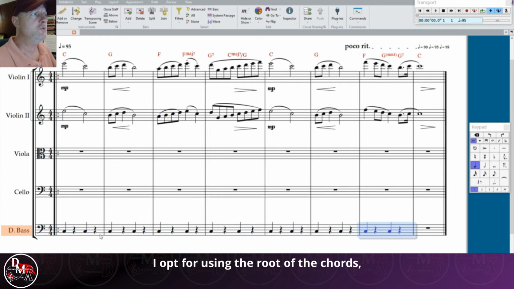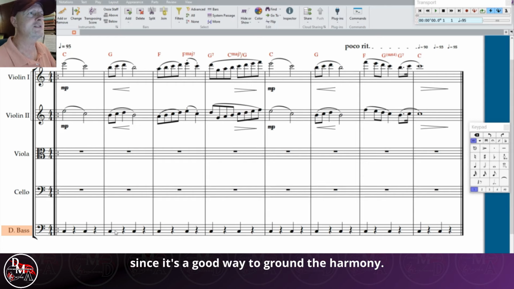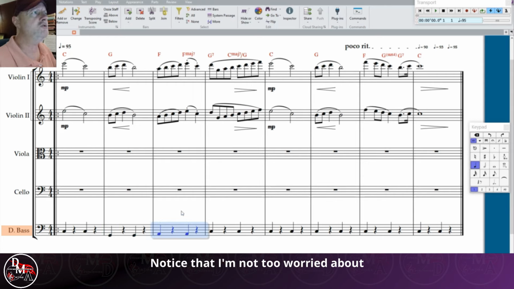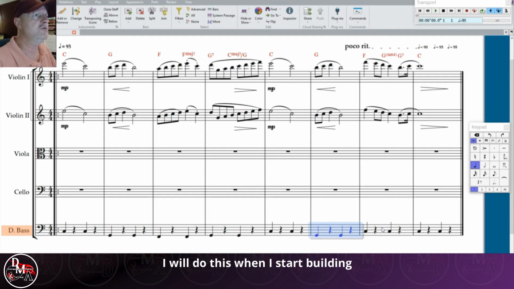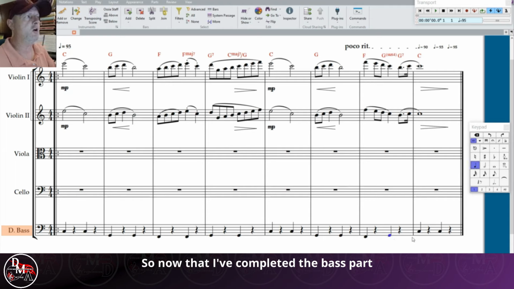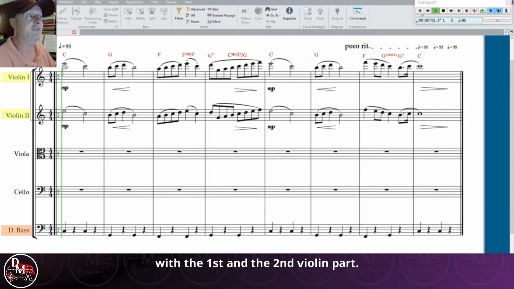I opt for using the root of the chord since it's a good way to ground the harmony. Notice that I'm not too worried about using other chord notes or making the bass part interesting at this stage. I will do this when I start building the harmonies in the other parts. So now that I've completed the bass part for section 1, let's have a listen to it along with the first and the second violin part.